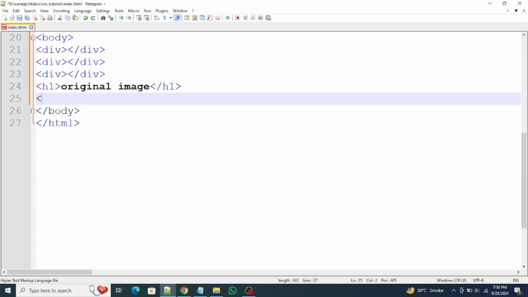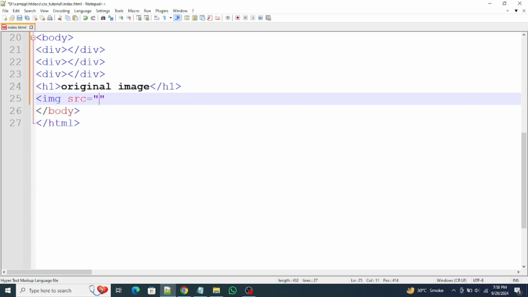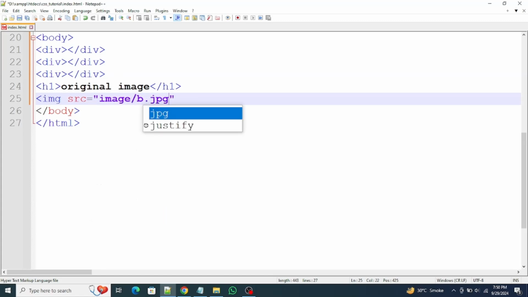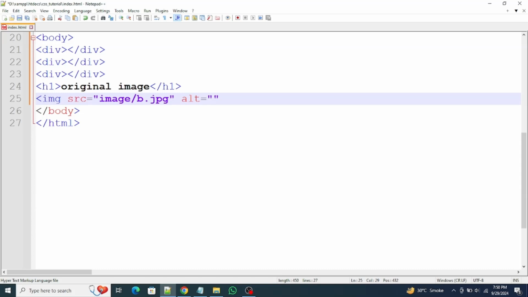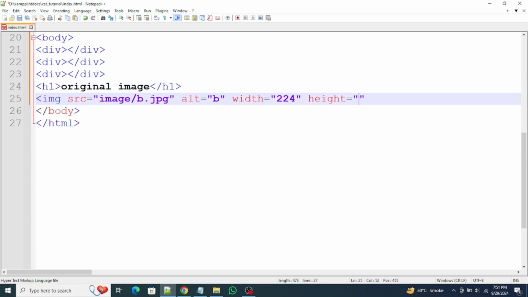Underneath we will use the image tag, open image tag, src attribute equal double quotes. In between double quotes we will use image/b.jpg, and the alternative alt attribute equal b, and its width equal double quotes 224, and height equal double quotes, in between double quotes we will use 162, and close the tag.